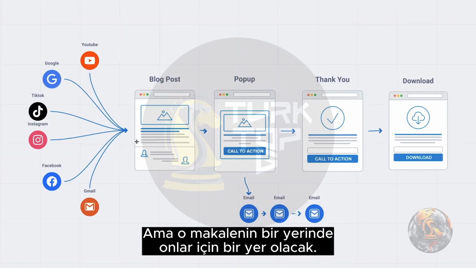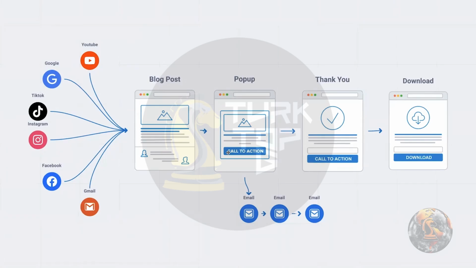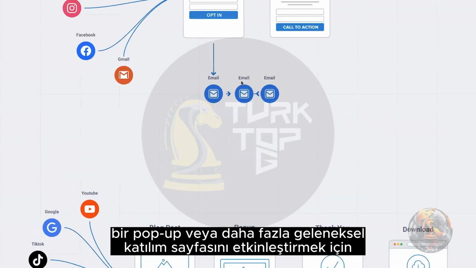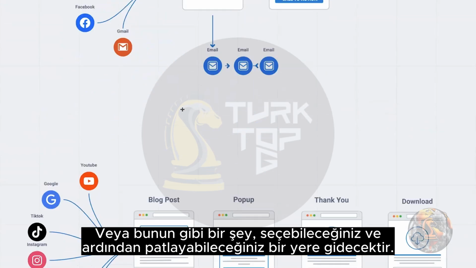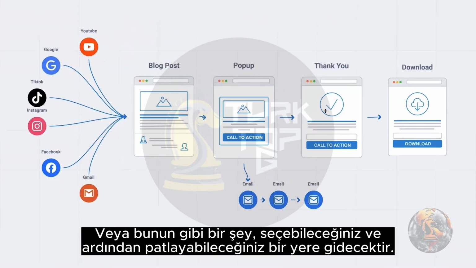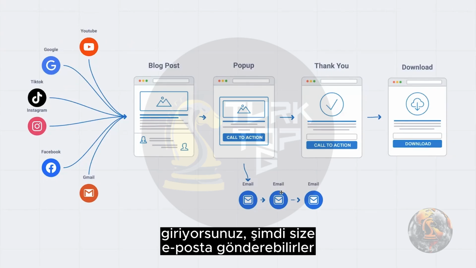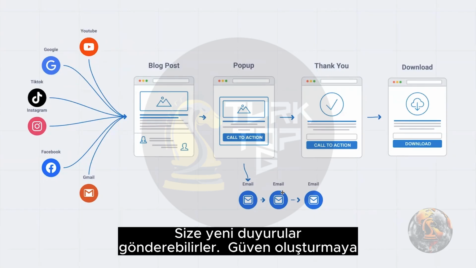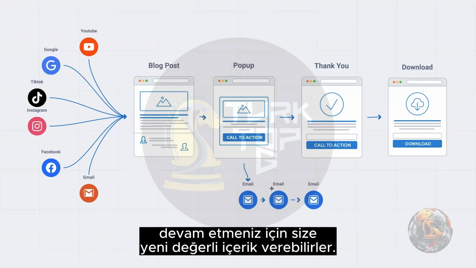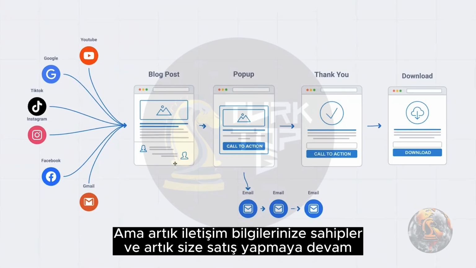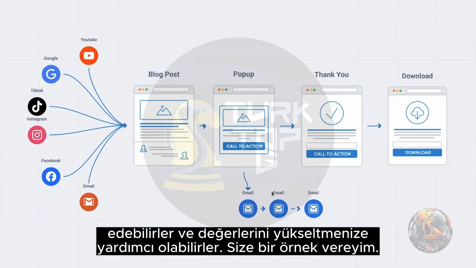But somewhere in that article, there will be a place for them to opt in, either a pop-up or more of a traditional opt-in page or something like this, where you'll be able to opt in, and then boom, you'll be able to get access to a resource. And again, you enter your information. Now they can email you. They can send you new announcements. They can give you new valuable content to continue to build the trust. But now they have your contact information, and now they can continue to sell to you and help you move up their value ladder. Let me give you some examples.